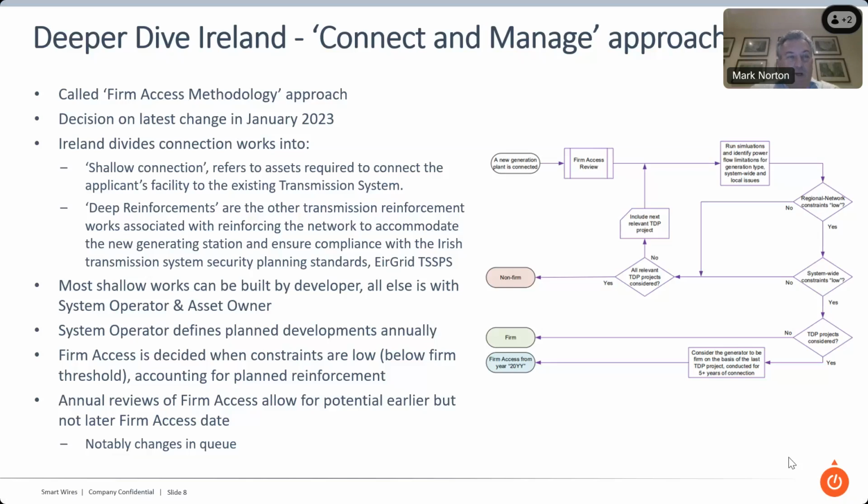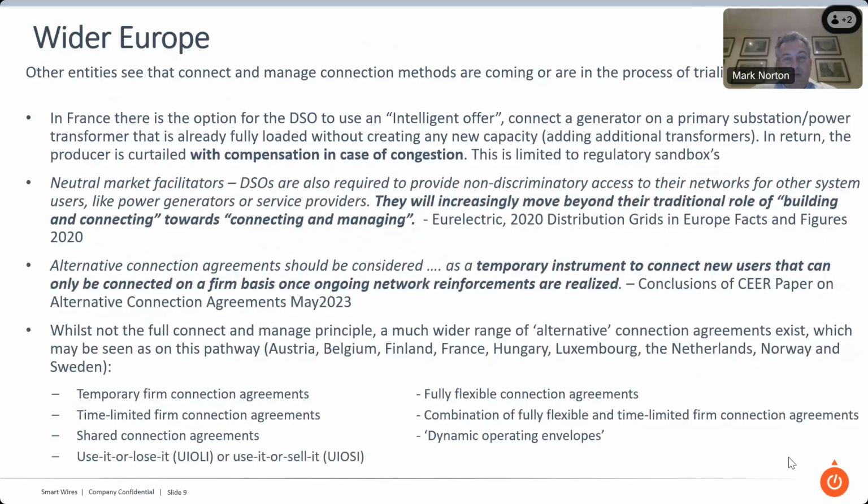When we look at wider Europe, I've talked about probably the two more developed systems and where they actually are. There's a pathway to connect and manage that we're seeing, and I show the steps, from all reinforcements needed to be completed, to shallow connection, through to clustering and then connect and manage. A lot of people are at different points on the journey, but it's now starting to become something being contemplated across wider Europe.